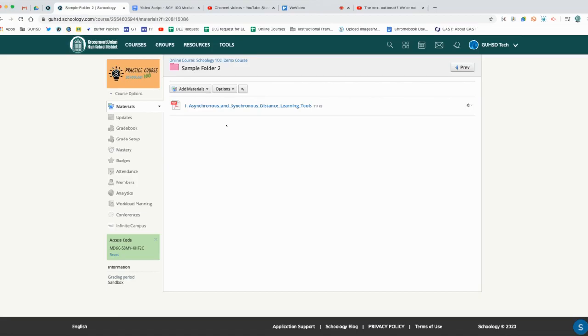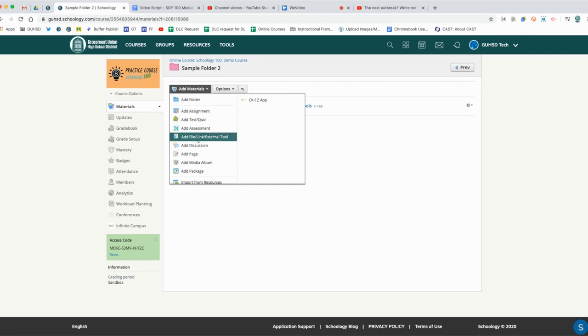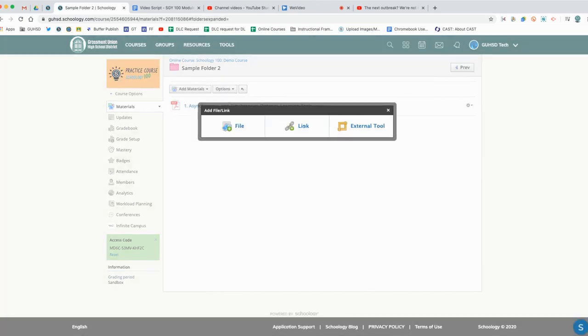In this screencast, we're going to talk about how we can add links to resources. Again, I'm going to start with Add Files. I'm going to select Add File/Link. In the middle portion, I'm going to click Link.